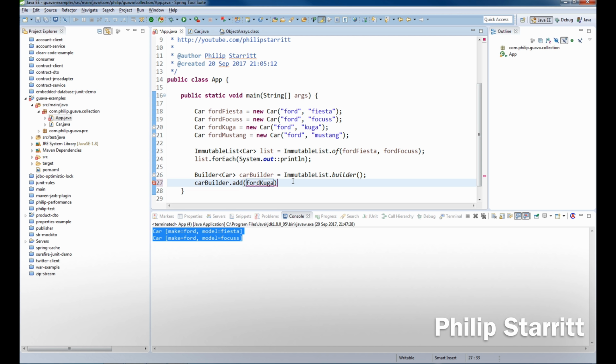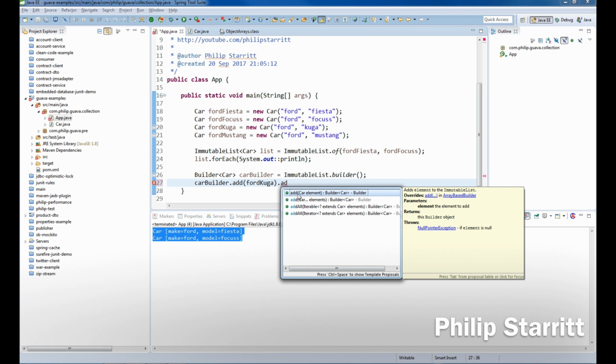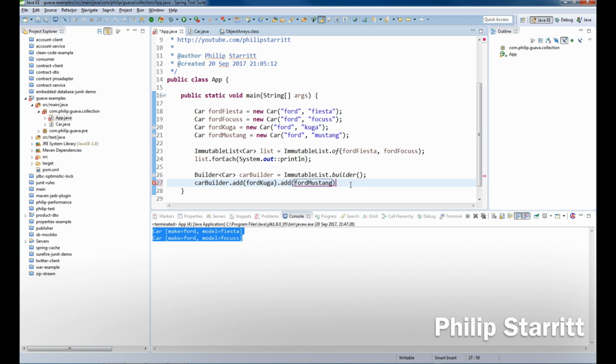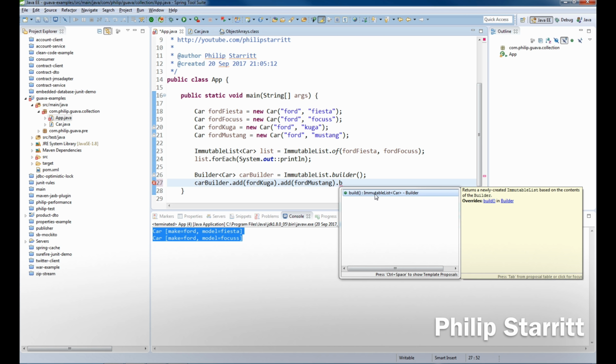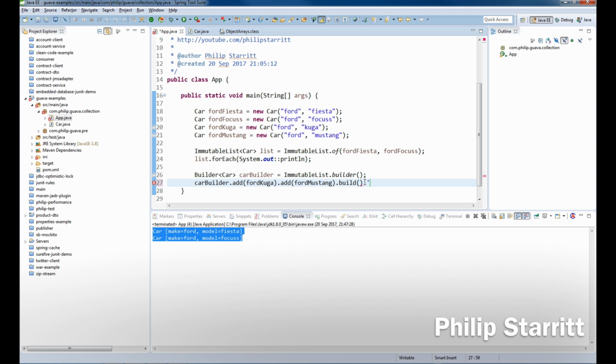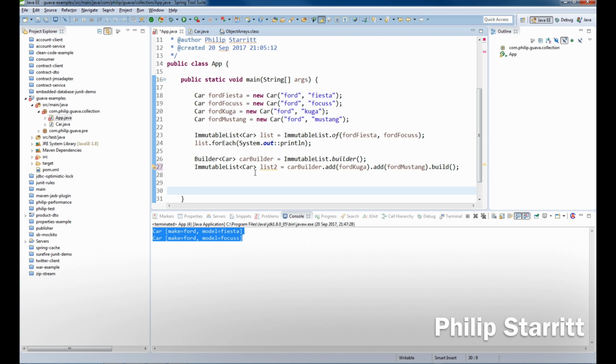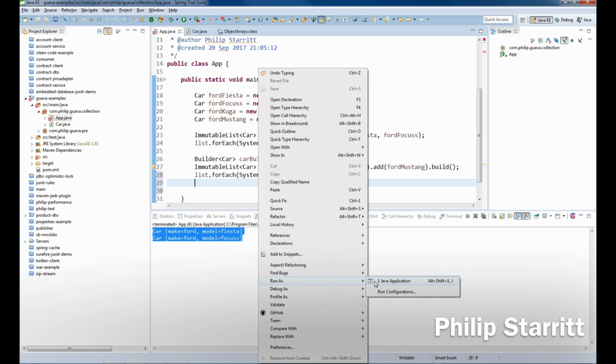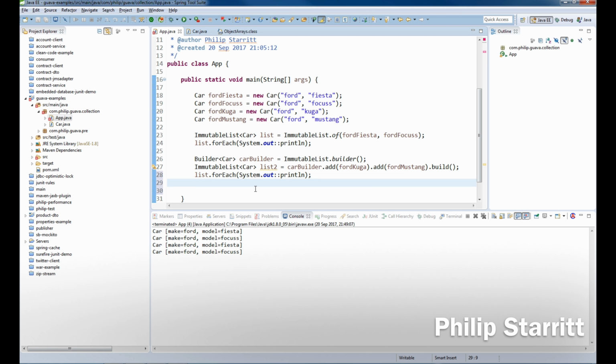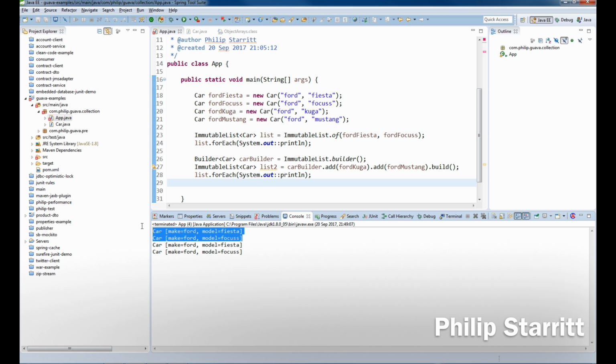So we'll pass in the Ford Kuga, and then we'll add another one, the Ford Mustang, and then when you call .build, it's going to return the immutable list. So that's 2 ways of creating the immutable list. Pretty cool. Very short and sweet. So there's the 2 lists, there's them 2, and there's the second 2.